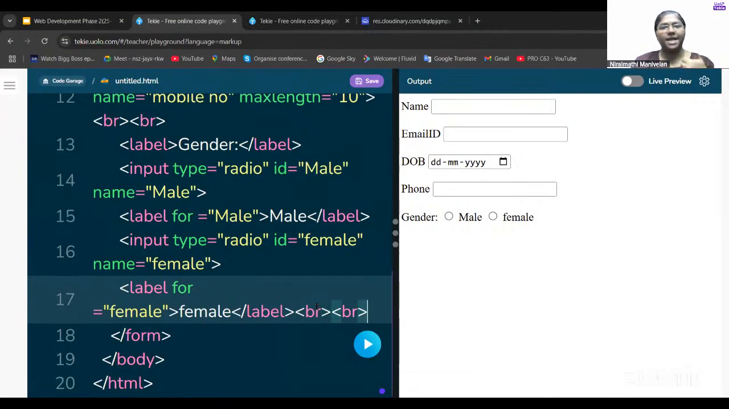So far we have created the name, which is a text input, email ID, which is the email input, and then date of birth, and then phone number, which is the telephone TEL input. Date of birth is a date input type, and then gender is the radio input type. Till here is it clear, teachers? Can I get a quick yes in the chat? We'll move ahead with the next.